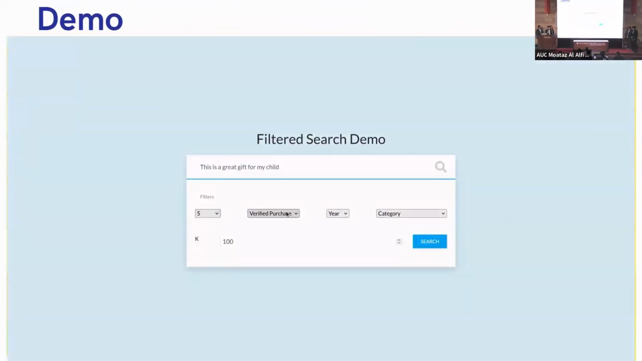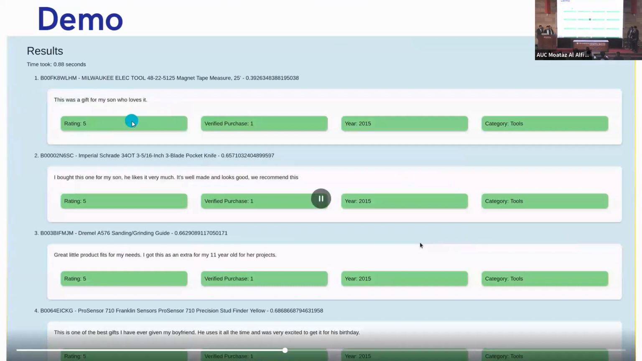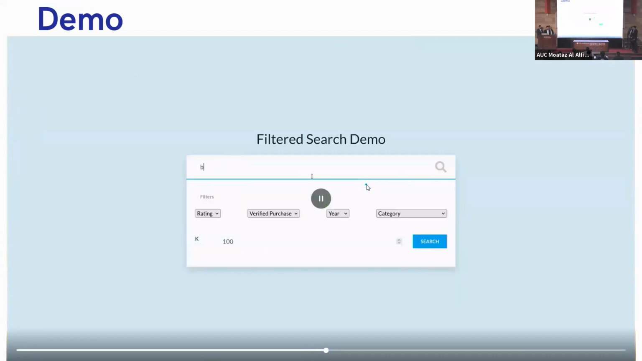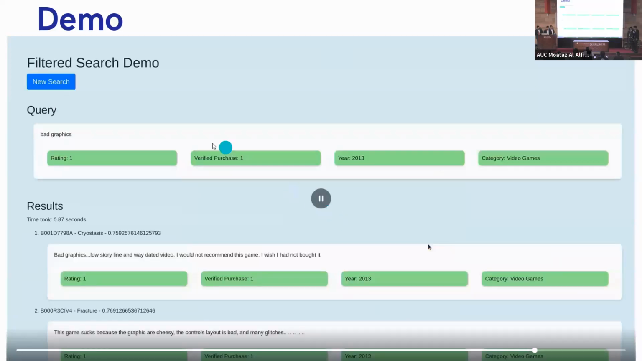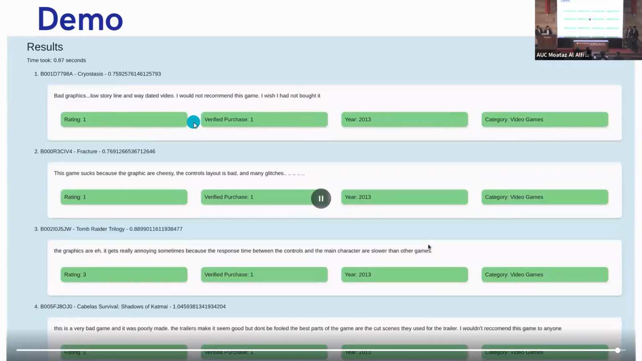Here is a quick demo of the filtered search. In the first query, we want a recommendation for a great gift for a child, and we added the filter, the category tools. Here are the first 4 results. The texts are similar to the query and the filters match the filters given. In the second query, we want bad graphics video games which are rated 1 star and rated in 2013. Here are the results. As we can see, the reviews match the filters, and the text also matches the text query.